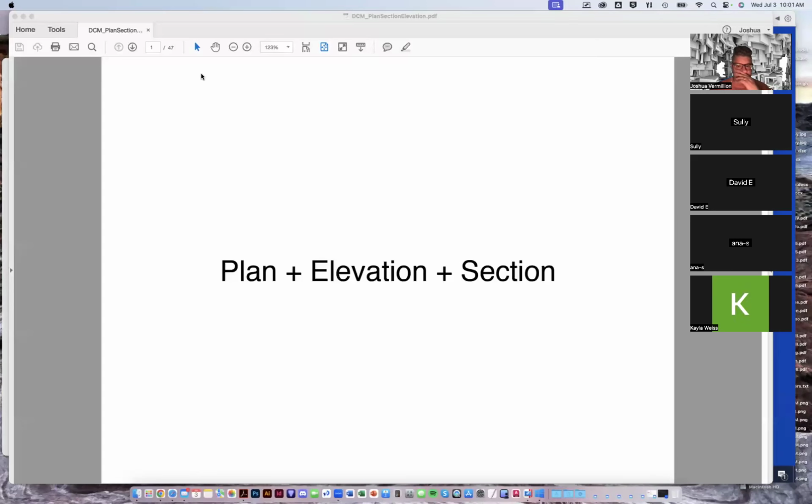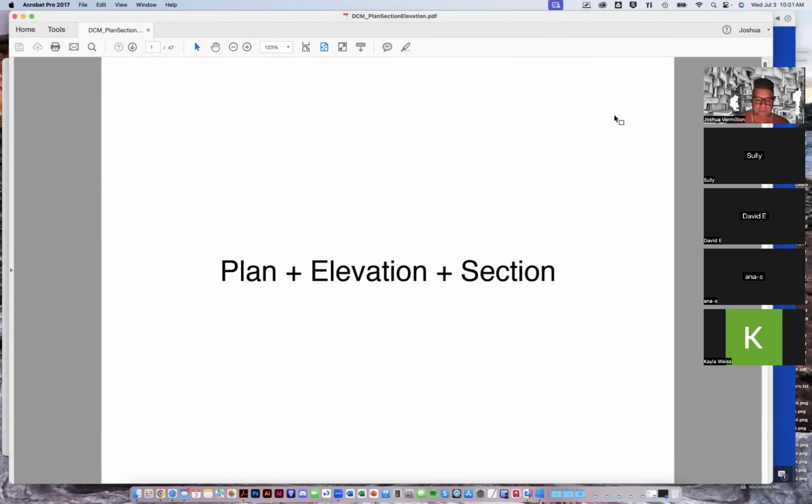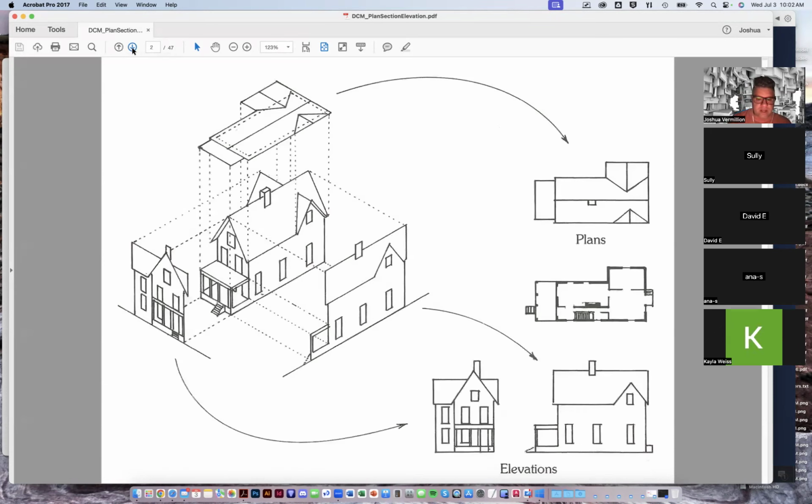All right. So anyway, I'm just going to quickly go over this PDF. I meant to show this yesterday and I didn't have it pulled up, and in my absent-mindedness completely forgot. So quickly, plan elevation section.